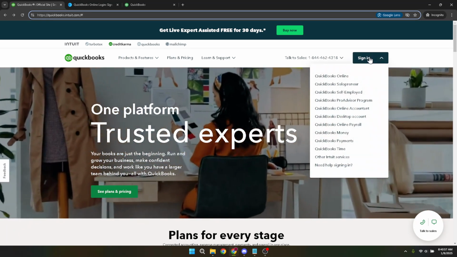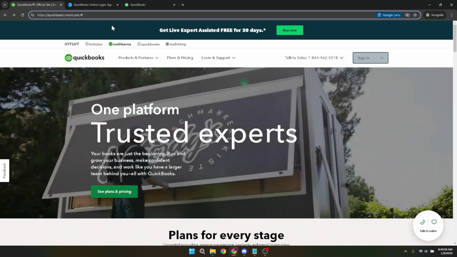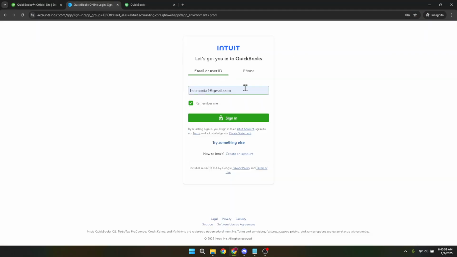Now you'll need to enter your email and password. Make sure you've entered your credentials correctly to avoid being locked out. Once you've entered your information, press the sign in button again to access your account. If you happen to forget your password, don't worry, QuickBooks provides an option to reset it right there.